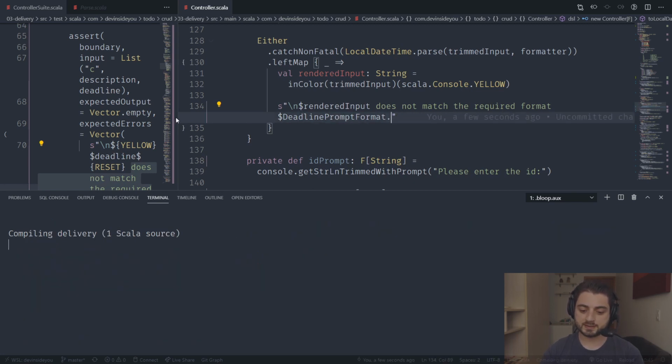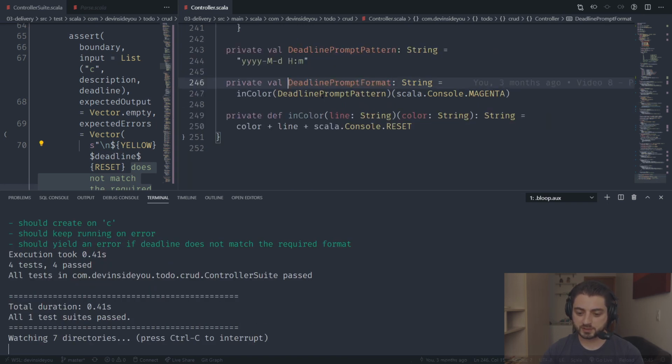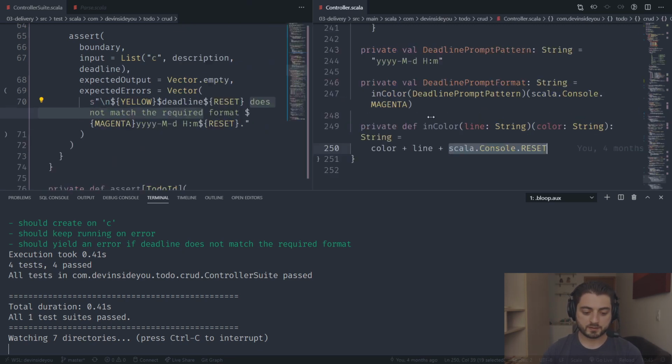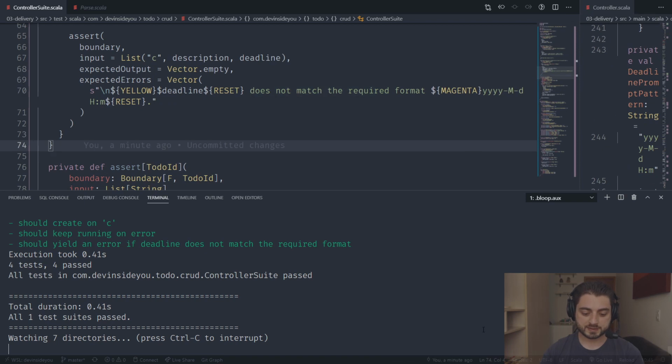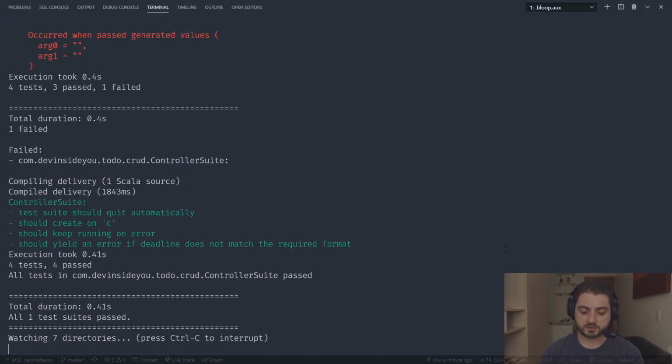So it's like this, and then our test is going to be green. If I jump over here, you're going to see that it actually always calls in color, and in color adds this reset code. Okay, and there we go. We have a couple of tests. All right, so let's actually run all of them.